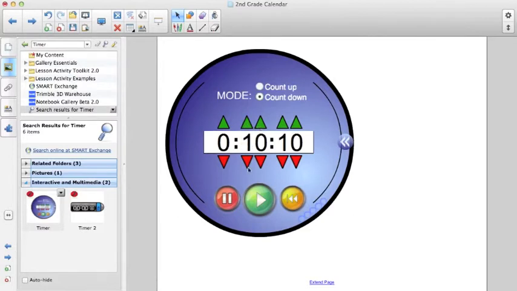So you can see I can add minutes or take away minutes and seconds by using the different arrows on the top and bottom. Clicking play allows me to count down, or I can click the count up option on the mode at the top. SmartBoard should definitely be considered a cutting-edge technology.